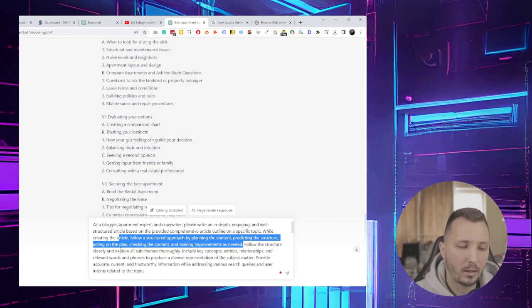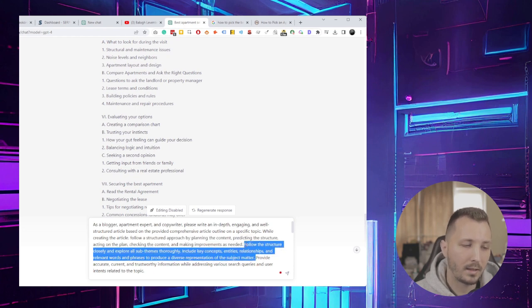Follow the structure closely and explore all sub-themes thoroughly. Include key concepts, entities, relationships, and relevant words and phrases to produce a diverse representation of the subject matter. Now, this is more for cementing SEO, to make sure we touch on every key concept and entity, relationships, and relevant words that are needed for the topic. And what you can do here as well, if you want, you can modify the prompt and actually take the entities from the top five ranking websites and then add them to the prompt, so it will actually put those entities into the content.